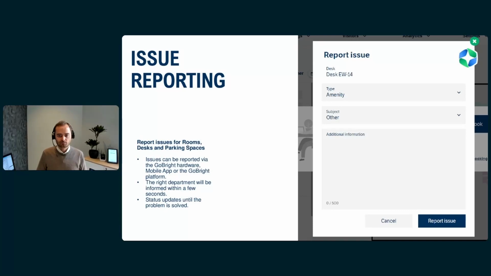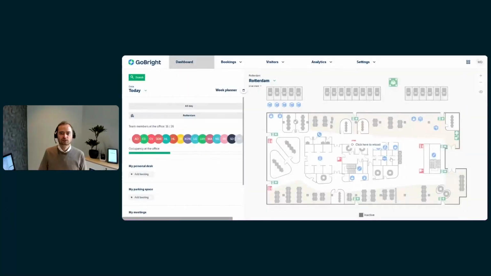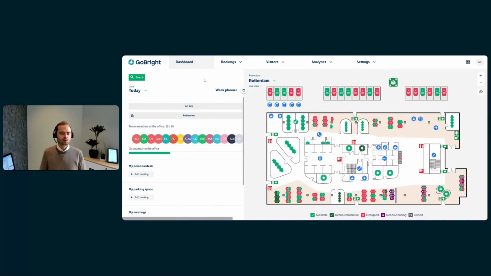I will quickly show you how it works in our solution. So it's a quick live demo. So here we are in our web portal. It doesn't matter if you're in a Teams environment, Outlook environment, in our web app, or in the mobile application. The user experience stays the same.